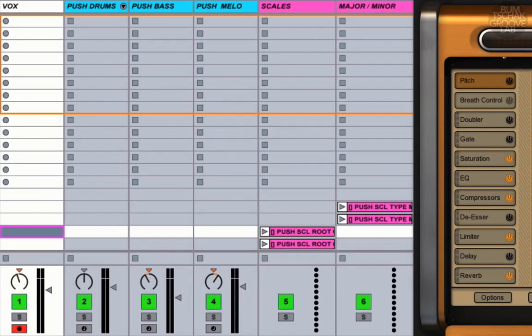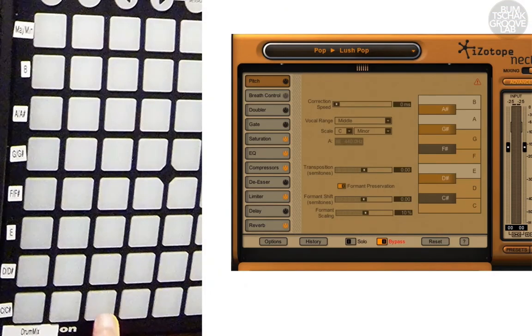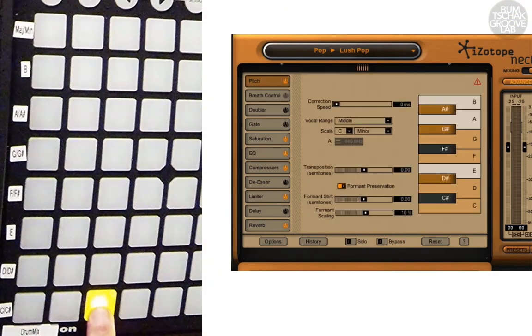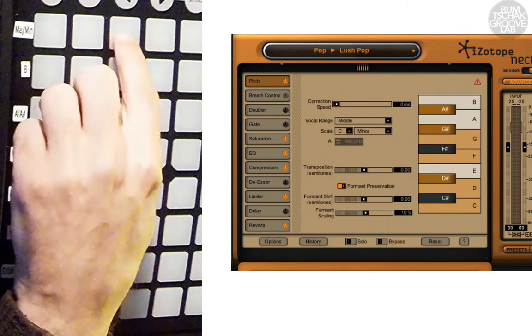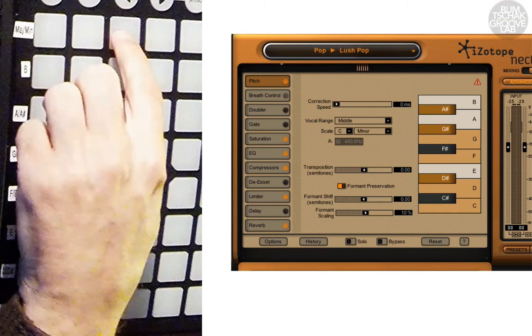That's it! This is the Scale-O-Matic with Ableton Live 9 using Ableton Push, iZotope's Nectar, and a Novation Launchpad. For more convenience, I additionally mapped one pad of the Launchpad to turn Nectar's pitch correction device on and off, and another pad to toggle on and off Nectar's doubler effect.